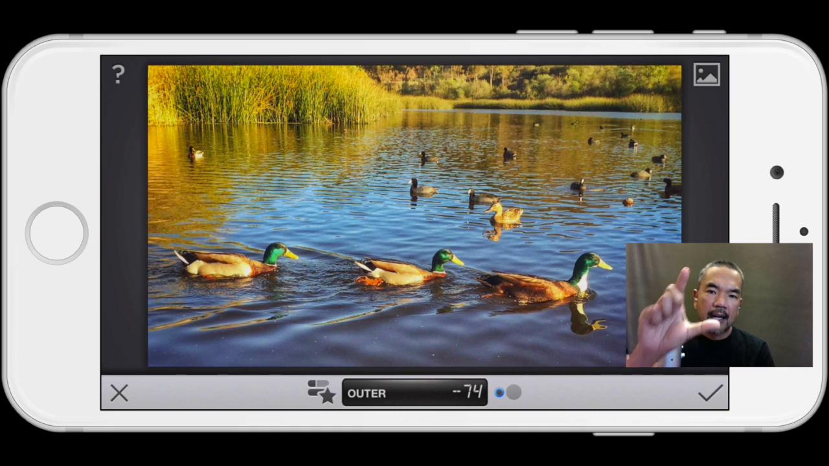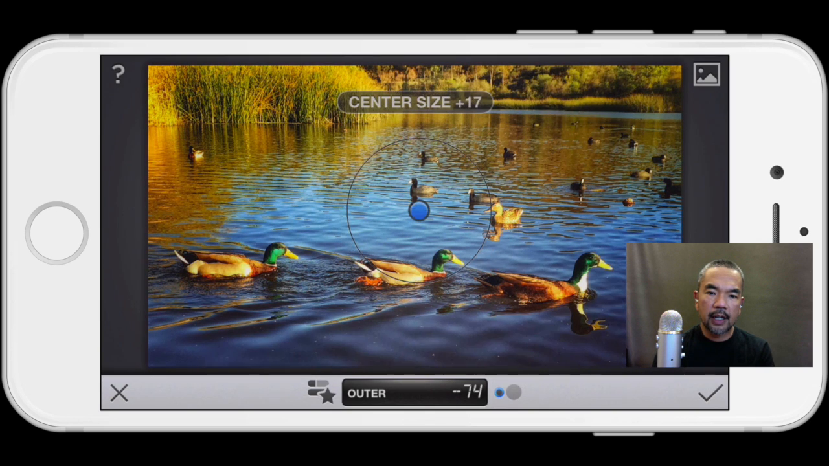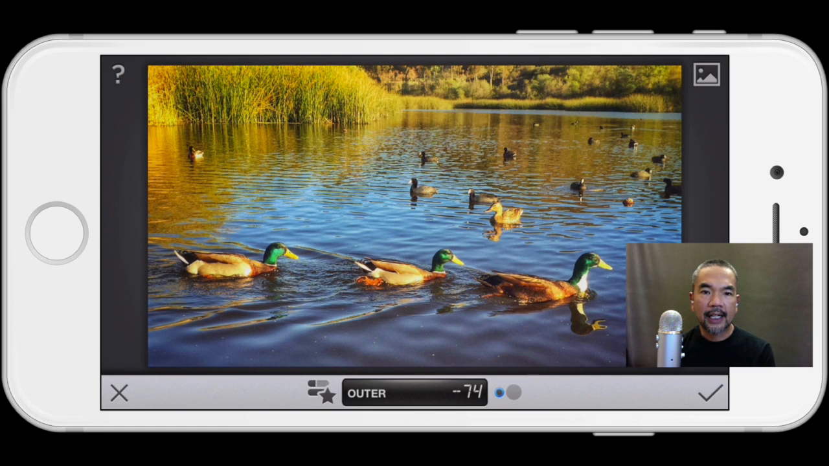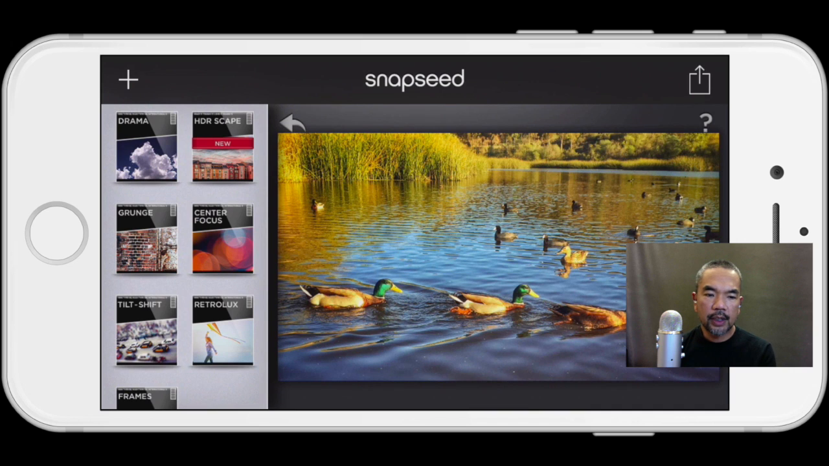And again, I can do the pinch thing and change how far in it goes. And for this particular picture, I kind of like that. Then what I'm going to do is I'm going to click the right-hand side right there. Click. And we are done.